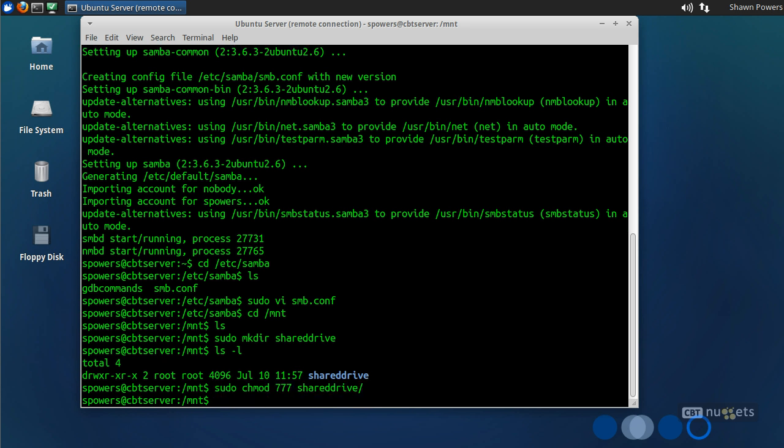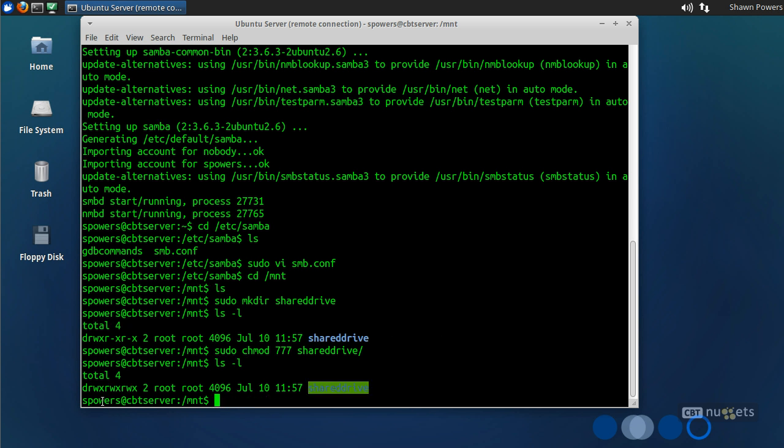777 just means it's wide open. Anybody can read, write, and delete anything in that folder. Let's see, all the read, write, execute permissions are all there. So shared drive is a wide open folder. Anybody should be able to connect to it. And the next thing to do is to test that.